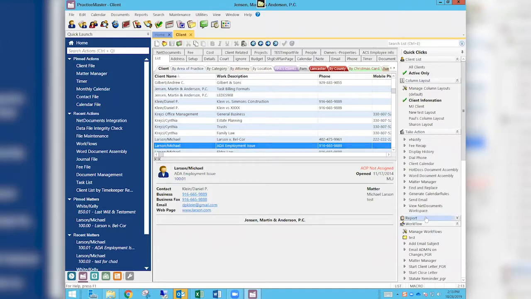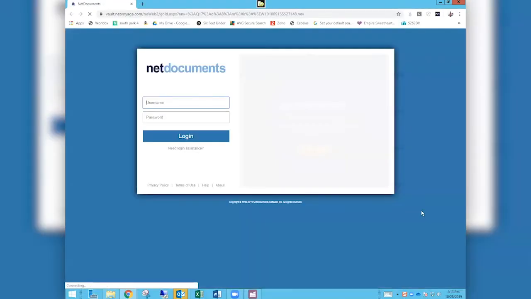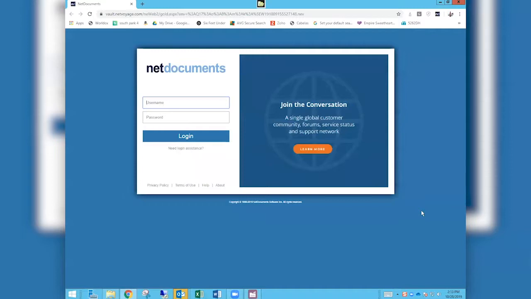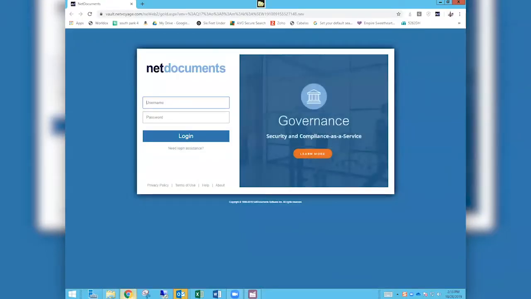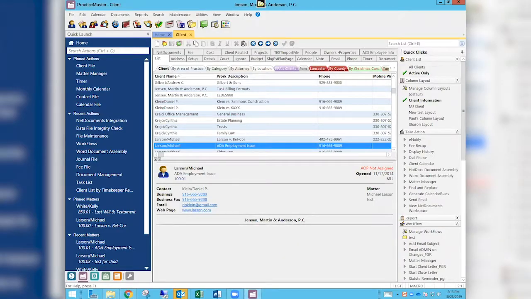It will pop up that list, as we just saw, and take me into NetDocuments. I guess I shouldn't have closed my browser. But we'll pretend that I'm in my list. I can still switch back and forth between NetDocuments and PracticeMaster without having to close the NetDocuments window.